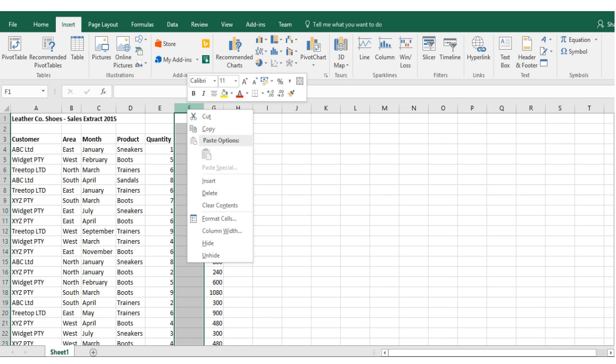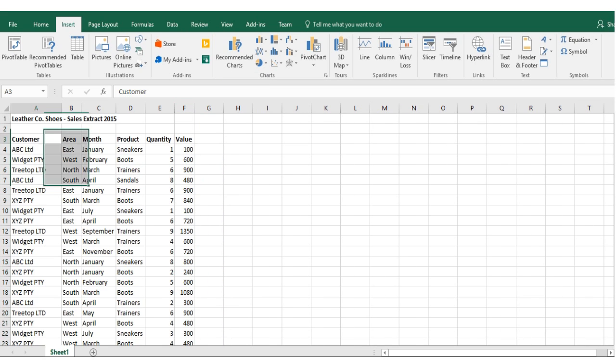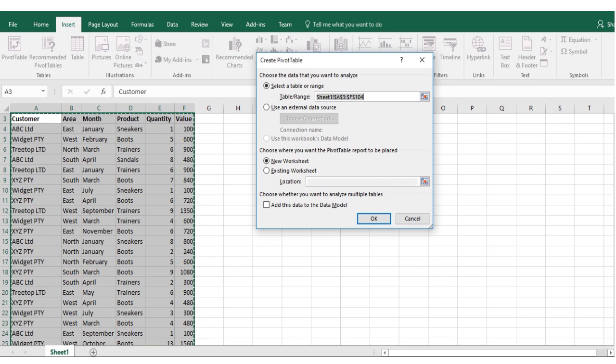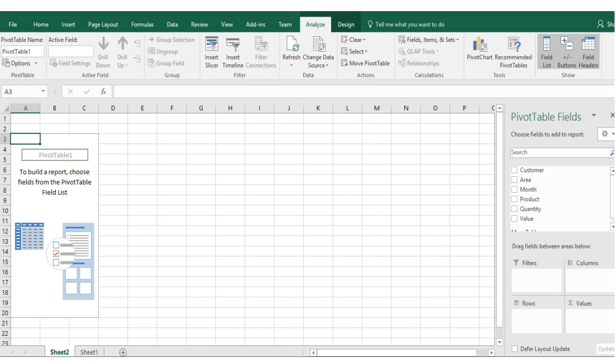So if we take that out, we now have a data set with no spaces and all headers. And we try that again. New worksheet. It creates a pivot table, and the pivot table fields are available on the right hand side for selection. So quite simply, bearing in mind we could have thousands of lines of data, we can now utilize the pivot table to start summarizing the data.